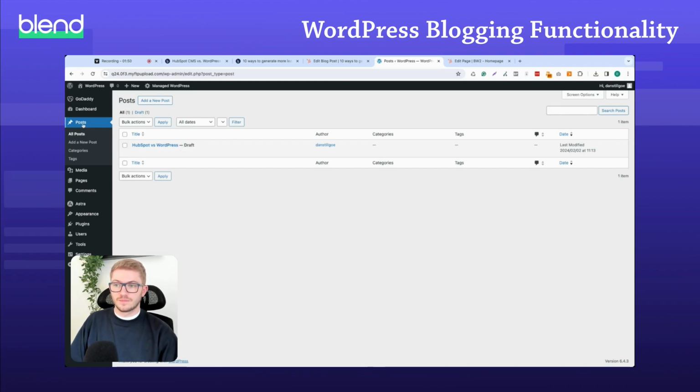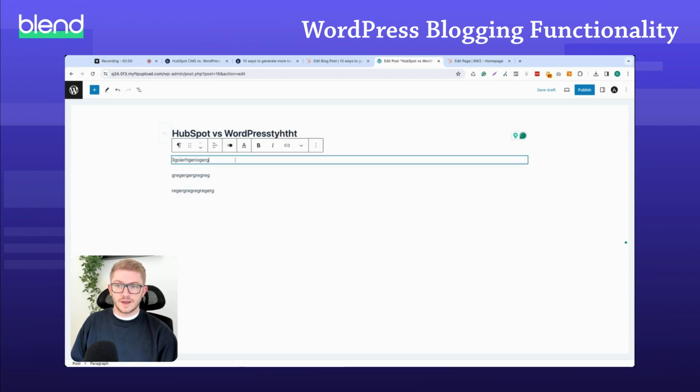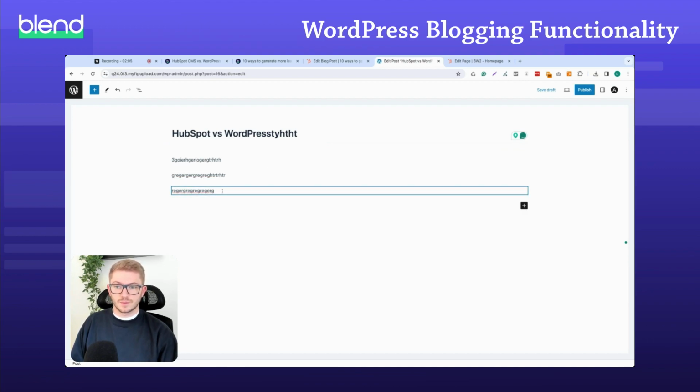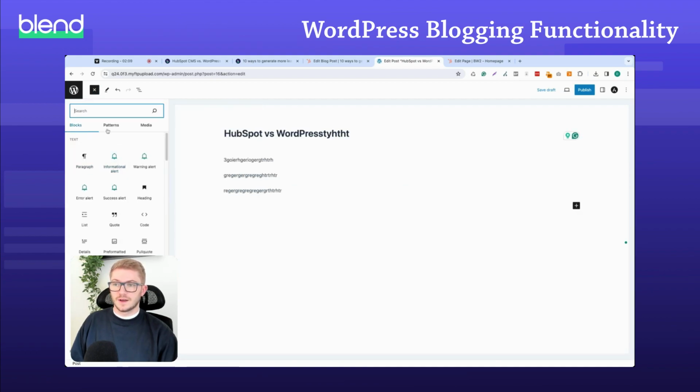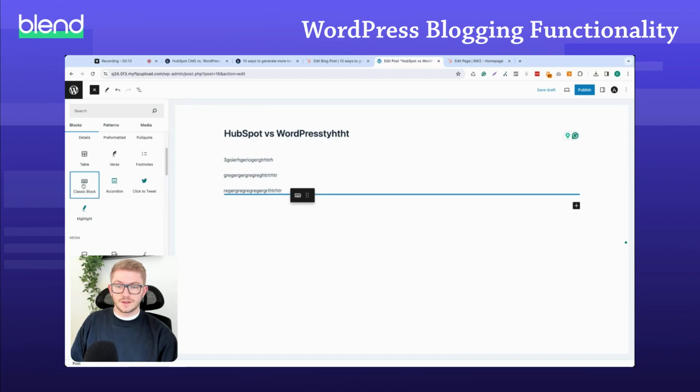They're called posts on here. So let me dive into this post on HubSpot versus WordPress that I might have just set up. What you can see, again, is another WYSIWYG editor. So we can add in any text that we want in here, basically. You also get the blocks, patterns, and all of the media that you can drag and drop within the blog itself.